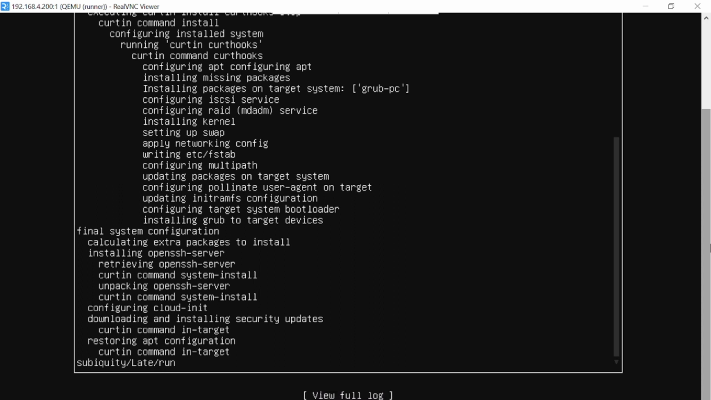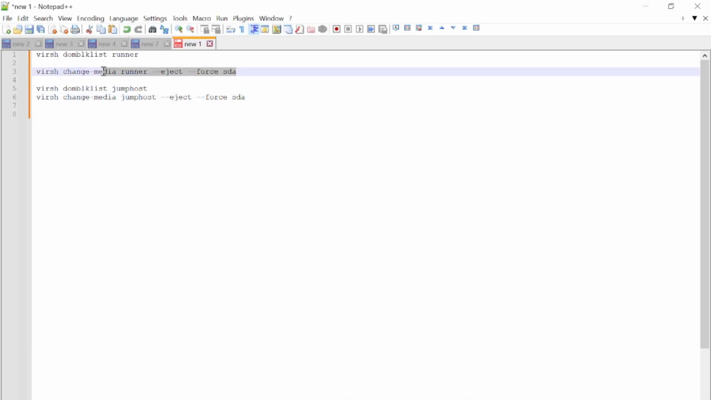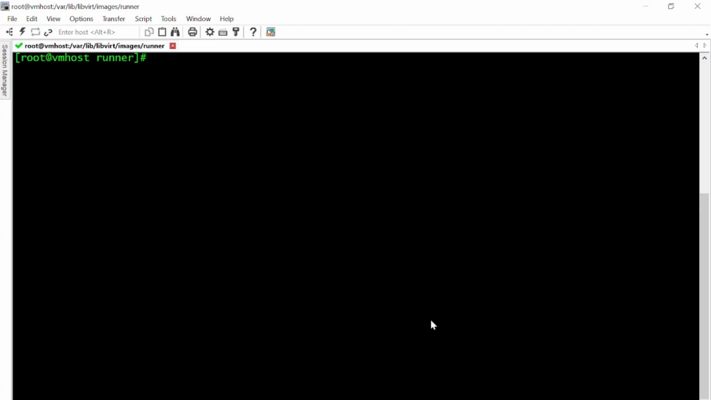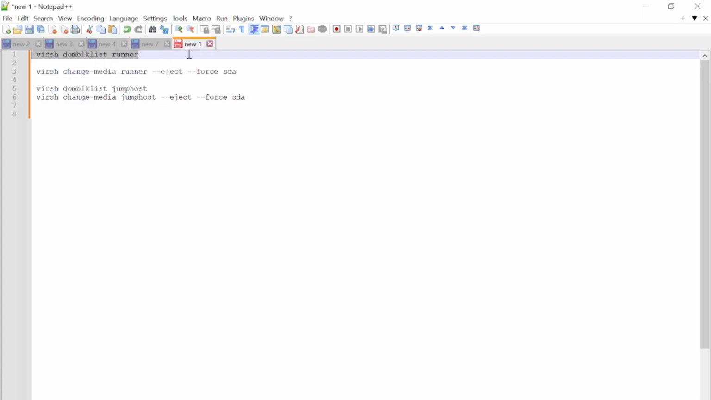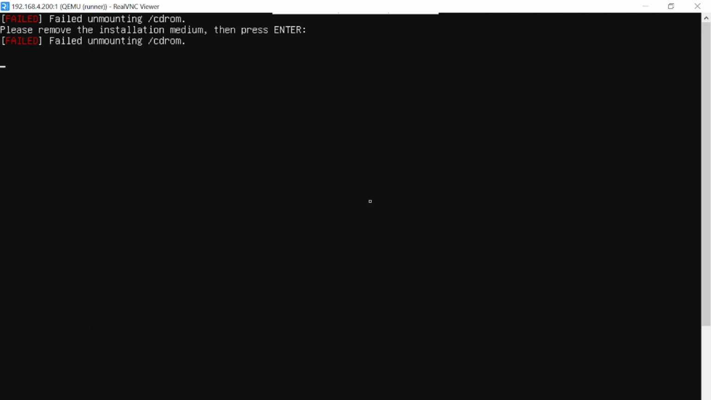Installation is complete. Now I will click reboot. Okay, I need to unmount this. What is the command? Okay, sda is the target device, so it will remain like that. The runner is the machine. I will eject, then go back to this one and click enter.